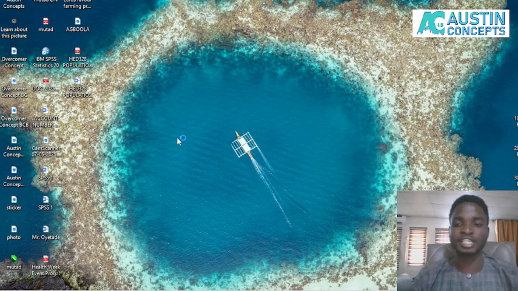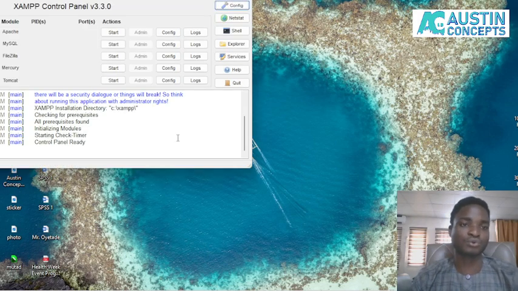XAMPP is a localhost site you can use to host our HTML website, so that before we publish our HTML site, we can make use of XAMPP just to see how it will look. You can see Apache, MySQL, FileZilla, Mercury, Tomcat, and so on. We are making use of Apache and MySQL for the backend.